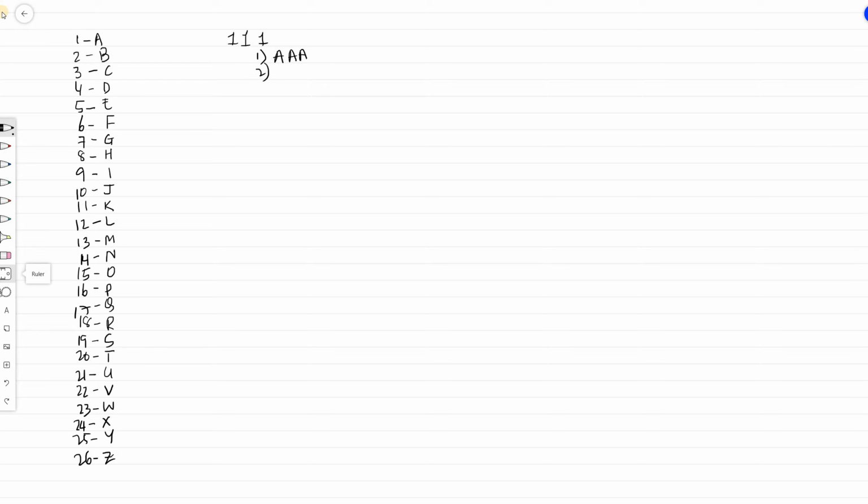The second one could be, instead of using this as a 1, I could use this as an 11. So 11 is mapped to K. If I take 11, I have only one remaining, which could be used as A. And the third one could be, I can use this 1 as A and for the next I'll take both the ones together, which will result in a K. So these could be my three options.